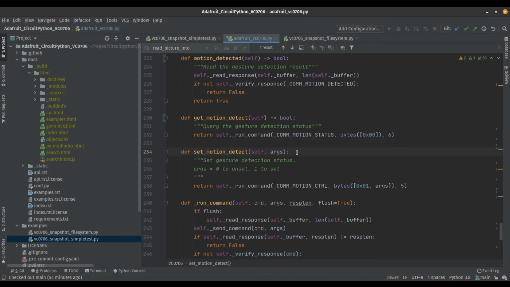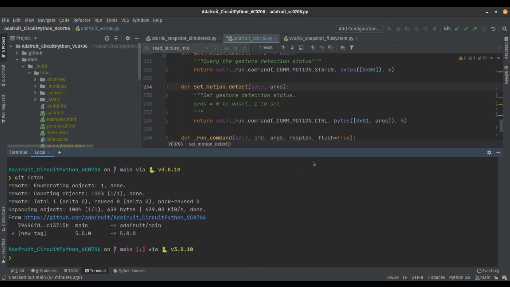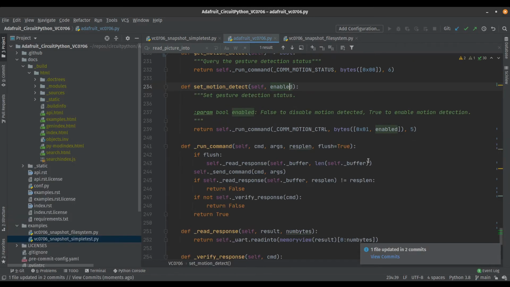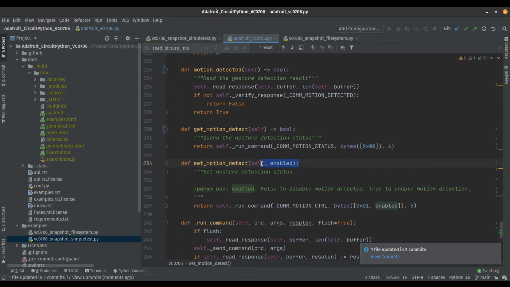Args. I didn't update this, did I? Git fetch. Yeah, I didn't update this. So I happen to know that this argument named args got changed in the latest version of this library. And I thought I had updated before I started this video, but it turned out actually I didn't. I was one version behind. But now I've just gone ahead and done the git pull, essentially, which updated it.